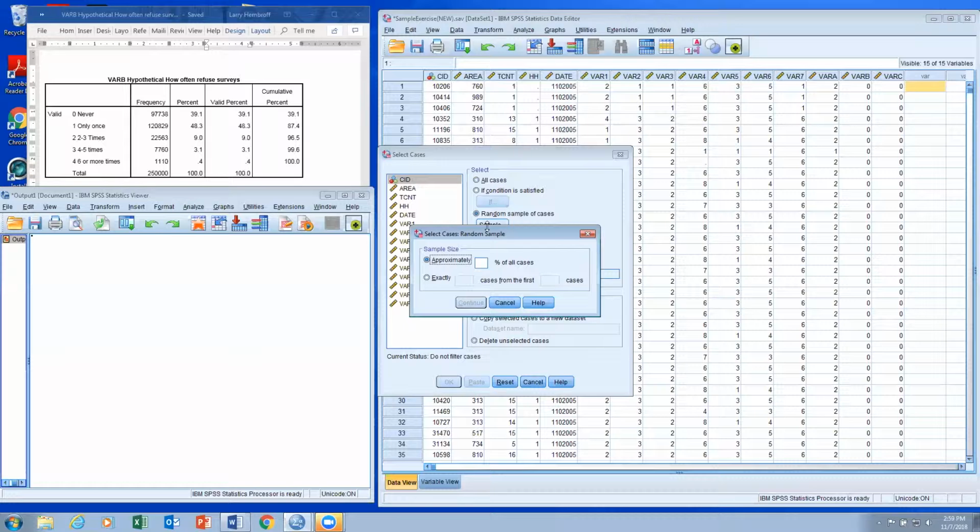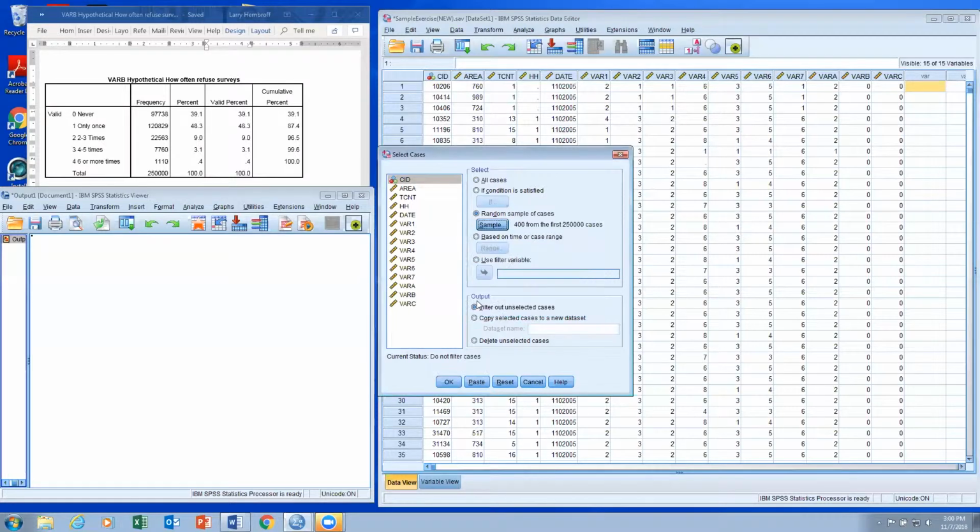I'll tell SPSS to do something pretty daring. I'm not going to tell SPSS to pick a random sample of 100,000 cases. I'm not going to tell it to pick a random sample of 10,000 cases or even 1,000 cases. I'm going to tell SPSS to select a random sample of only 400 cases from the total population of 250,000. So I'm going to say exactly 400 from the first 250,000 cases. That's the whole data file.